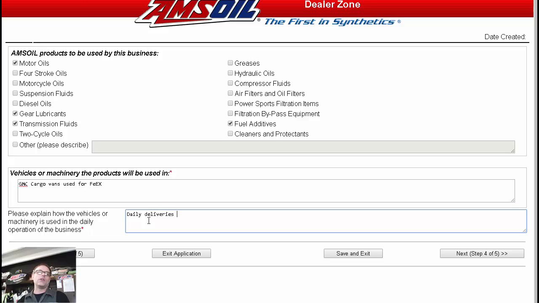Some type of description of what the vehicles are used for. If it's manufacturing, it's going to be some type of equipment. AMSOIL likes to know if it's a certain type of bearing or what the function of the business is. So daily deliveries, over 25,000 miles per year. I already asked him about that.